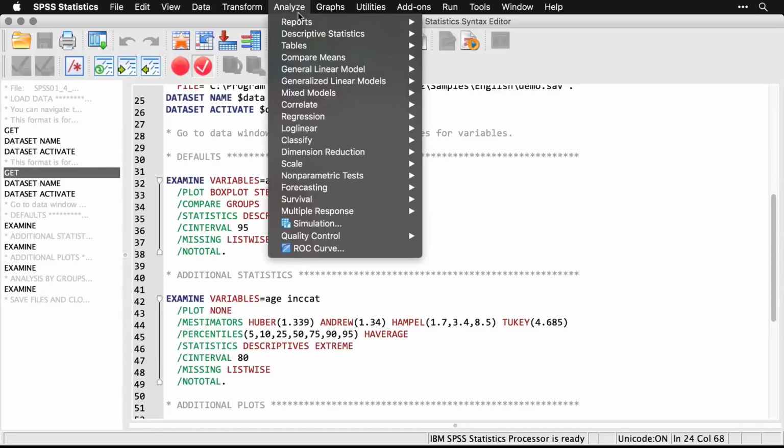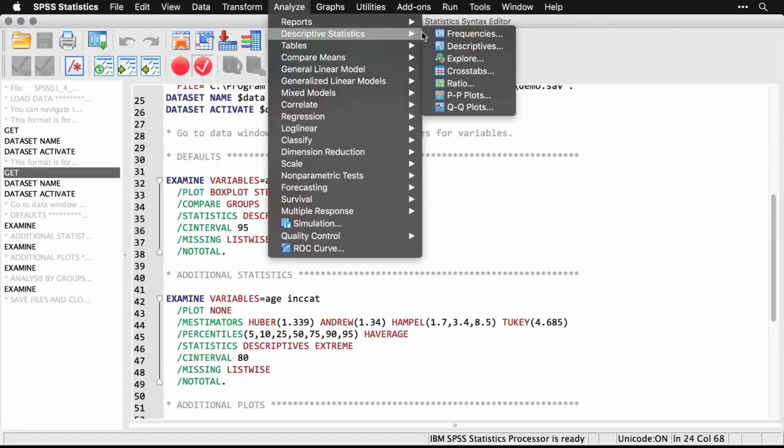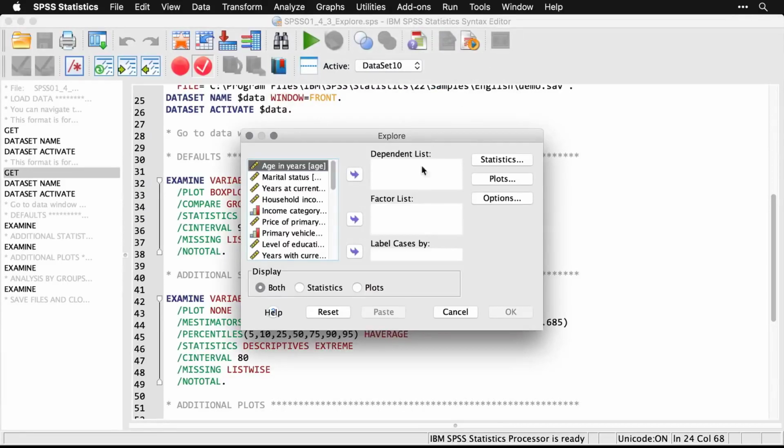I'll come up to Analyze, to Descriptives, and then we'll come here to Explore. And what we're going to do is age and income category. And again, this is kind of interesting because these are different kinds of variables. Age is a scale variable, and income category in this case is an ordinal variable. I'm just going to leave all the defaults as they are and hit OK.